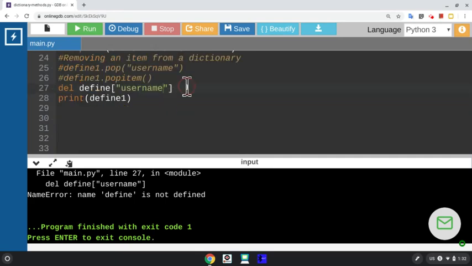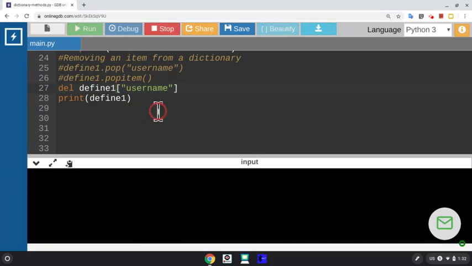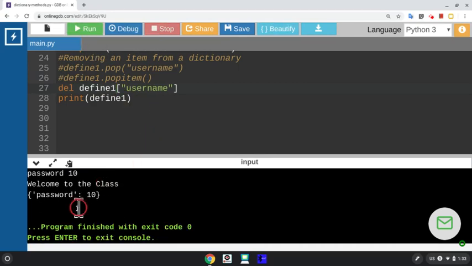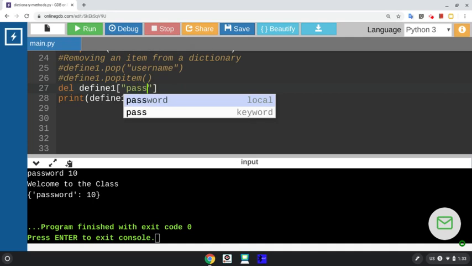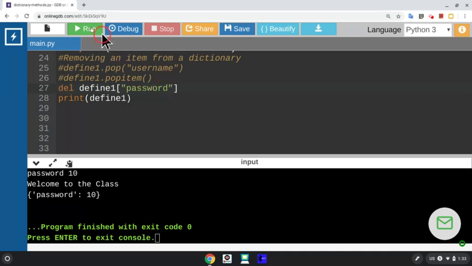So it's giving us an error. Oh, because it's saying the name defined one. Let's run it again. Password is left. If instead of username I remove password, then only username would be shown. So you can see username colon G10 here. Okay, so this is how to use the del method.